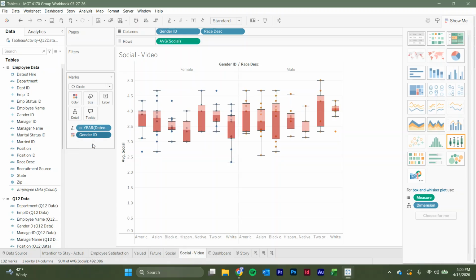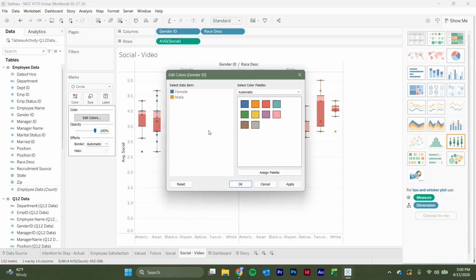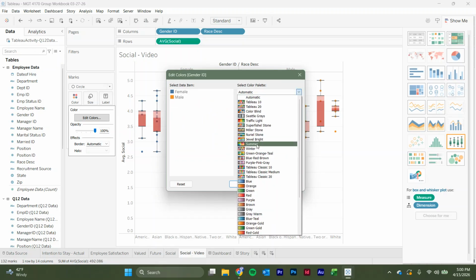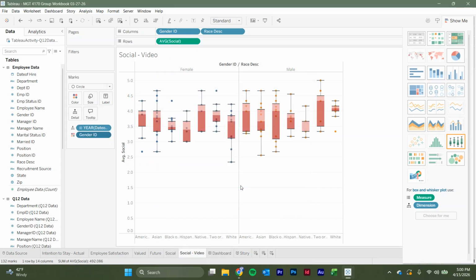To change the color, you'll come up here and select the color box and select Edit Colors. Now you can select a palette for your colors. I'll be selecting Summer. Once you've selected your desired palette, you can click OK and see your selections.